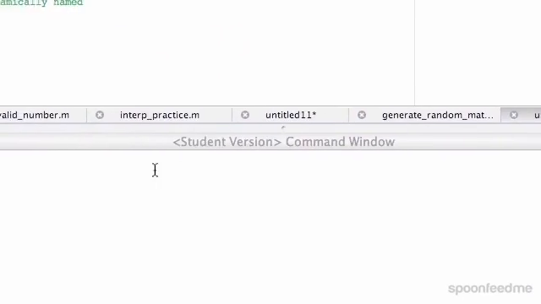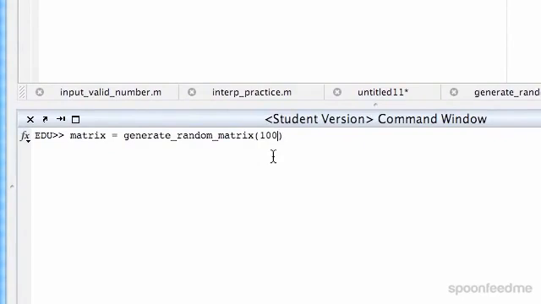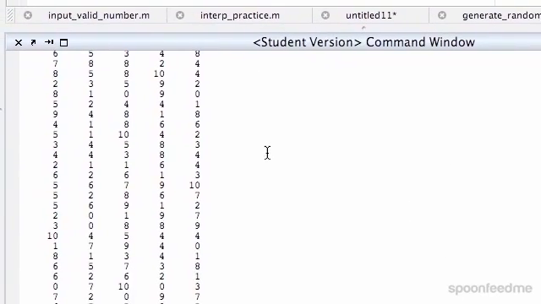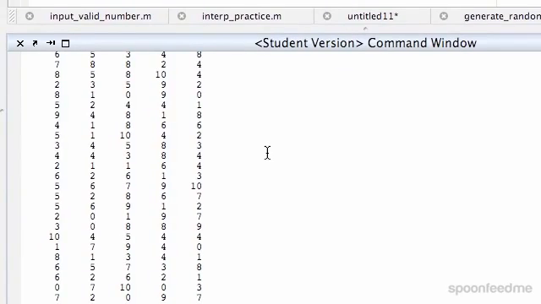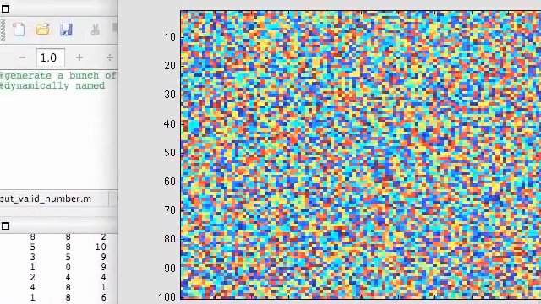So first of all, I do matrix equals, and then we're going to make it like a 100 by 100 matrix. So that's that matrix there. So if we do imagesc matrix, we'll have a look at it, and that's what it looks like.